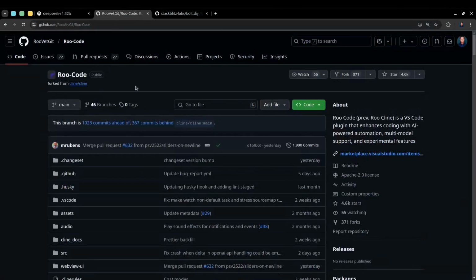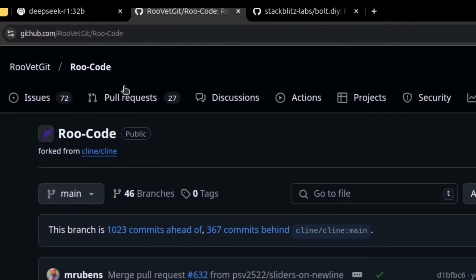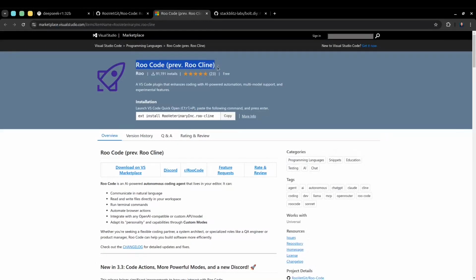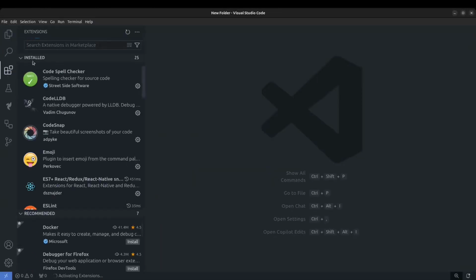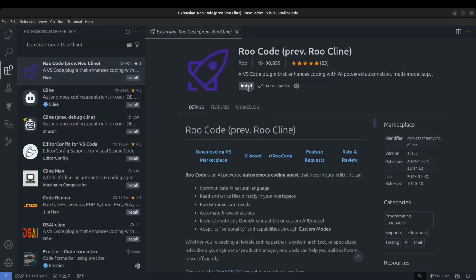Now let's look into coding tools which can use our local LLMs. Roo Code: you can search for it on Google, Roo Code GitHub, and then you can find this repository. This is also an open source project, and it is a Visual Studio Code IDE extension. Click on the link and you can see Roo Code. To install it, just copy the name, open your Visual Studio Code, go to the extension menu, search for Roo Code, and you will find the extension and install it.